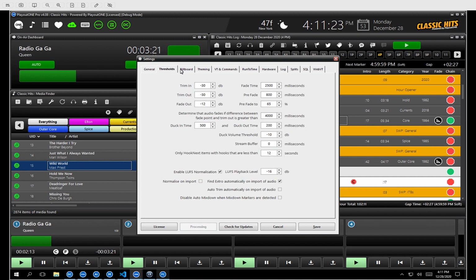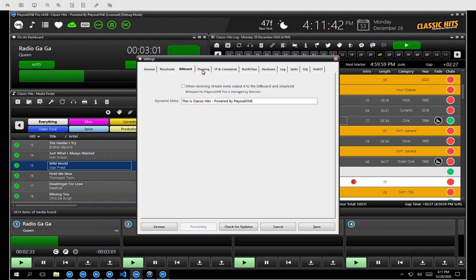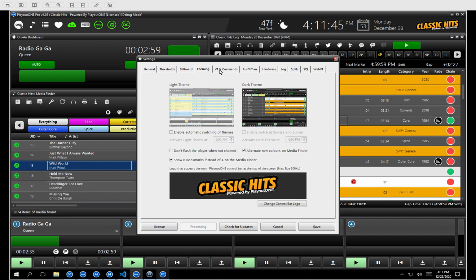We've got settings in here to change thresholds, so when we need to fade out, when we need to detect that wonderful extra point automatically. We've got the LUFS normalization playback level here. By default, it will be -16, whether you want to normalize automatically on import. In here, there's lots of options for billboard, for changing the colors, the theming. You can have a light theme or a dark theme. You can even enable automatic switching. You can enable switching at sunrise and sunset if you want to.